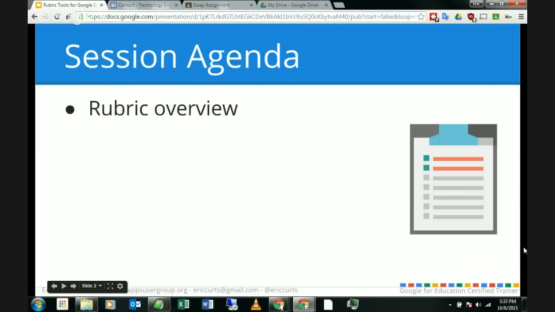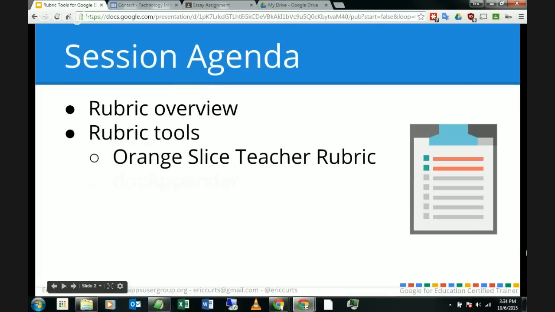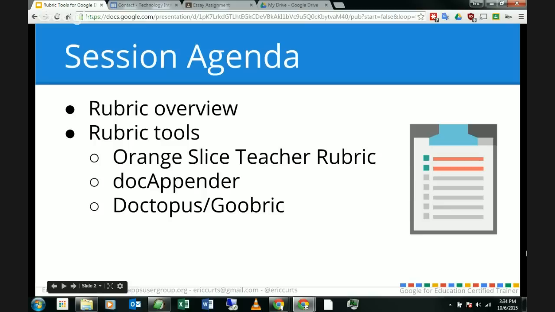Today, our agenda, we're going to start off with a really brief chat about rubrics and what they are and why they're good. And then we're going to spend the majority of our time looking at rubric tools, actually 3 of them that can be used with Google Documents. We're going to look at Orange Slice Teacher Rubric. We're going to look at docAppender and a combination of Doctopus with Goobric. So if you're not familiar with any of these, no problem at all. That's what we're going to be covering today as far as the special tools for using rubrics with Google Docs.